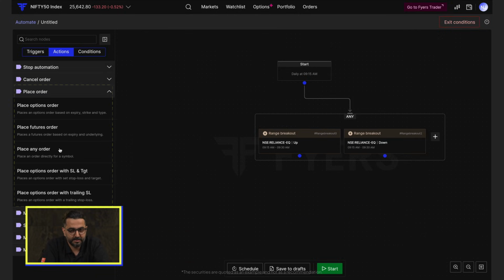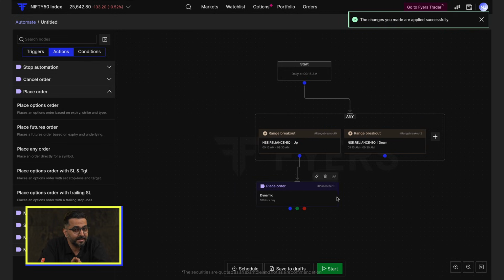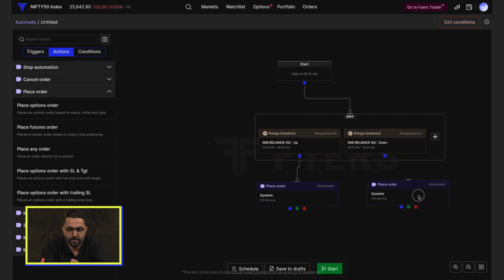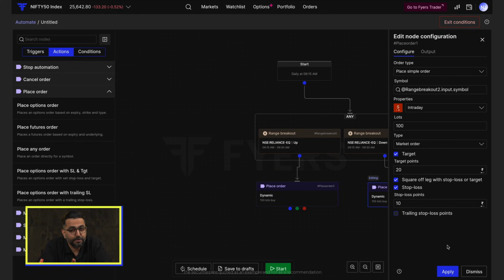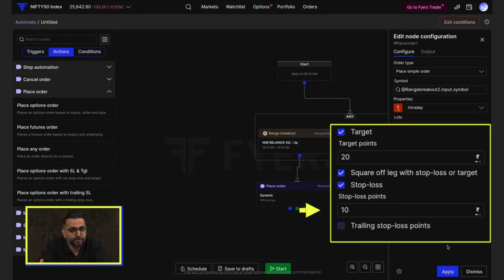Add 2 place order blocks. Connect the upside trigger to the buy order block and connect the downside trigger to the sell order block. Enter your symbol, quantity, and set the product type as intraday. Now let's define the risk in rupees. We'll set stop loss to rupees 10 and target to 20 inside each place order block.